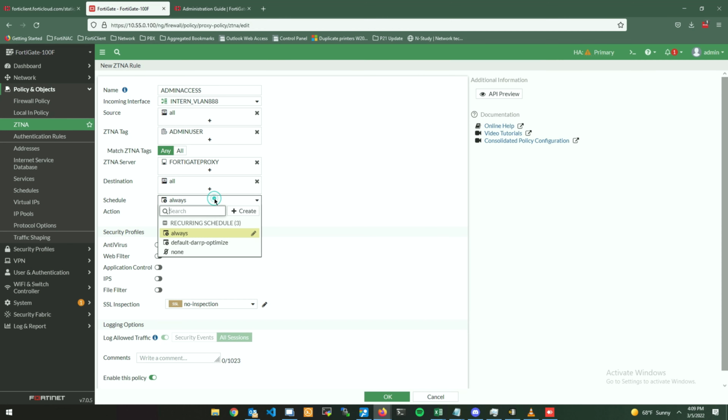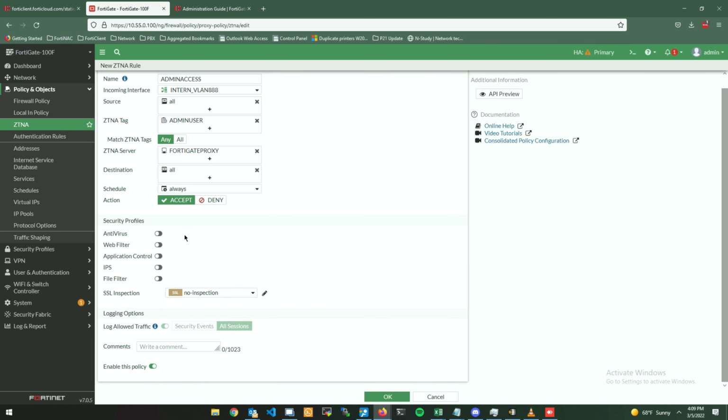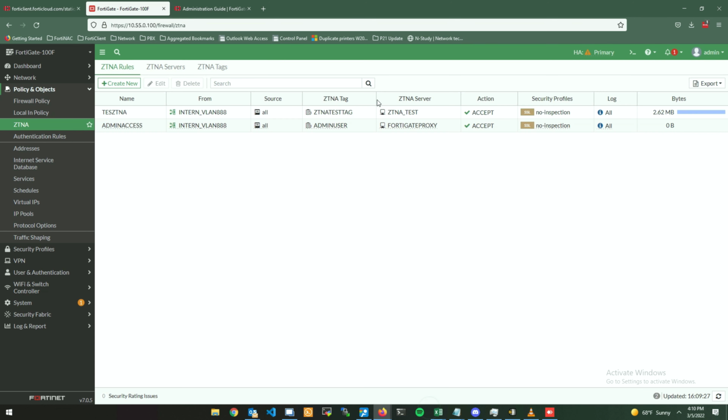If you want to set it up on a certain schedule, you can choose that. We're going to say always, accept, deny, whatever you're looking for. And then here for security profiles, you can specify if you want to do anything special with traffic filtering wise. So once we've got all that set up, we're going to make sure it says enable, and we're going to hit OK. So we're pretty much done with the configuration portion.